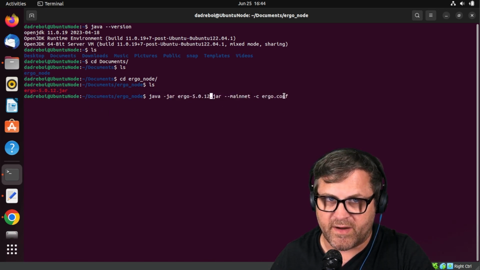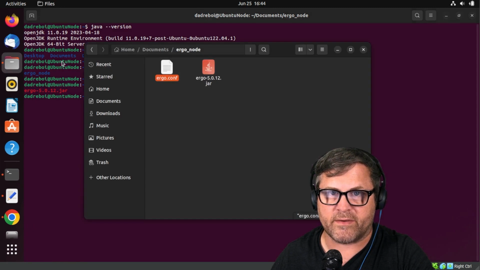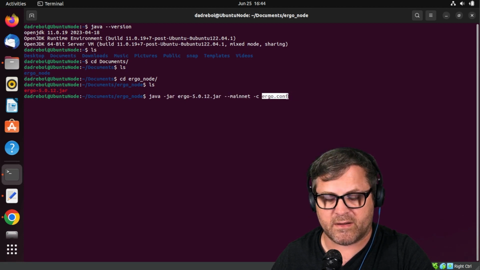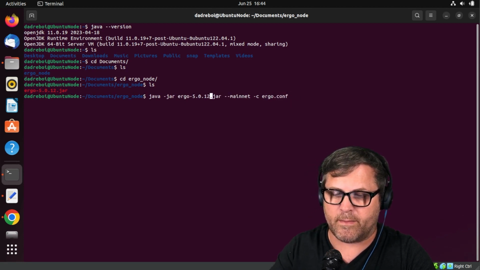If your ergo.conf file lives somewhere else and not in the same directory as the Ergo node, then you should reference the entire full path to it. But it's, of course, easier just to do that. So here we go. Let's hit enter.